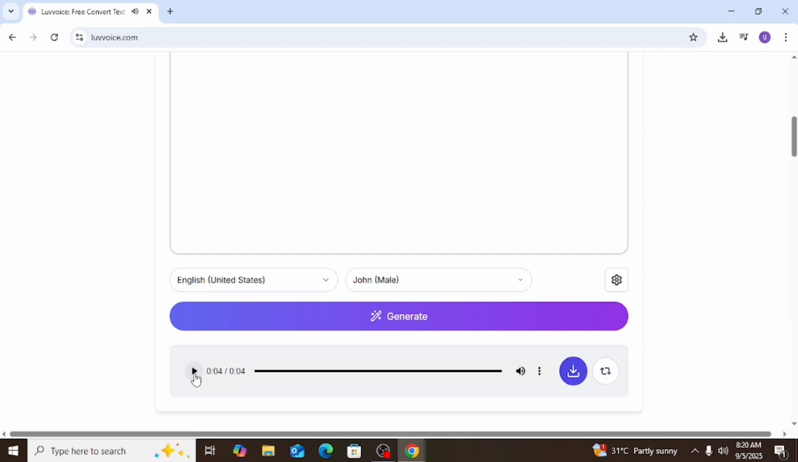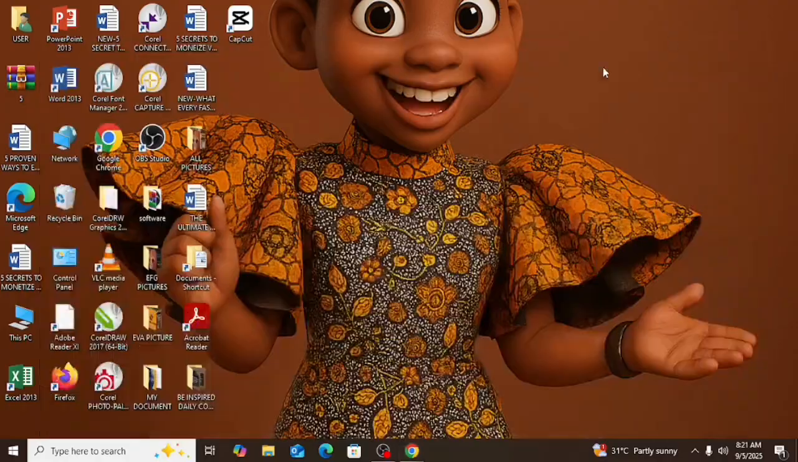So you can see. So once you are done with that, you just click on this download sign button, then you are good to go.